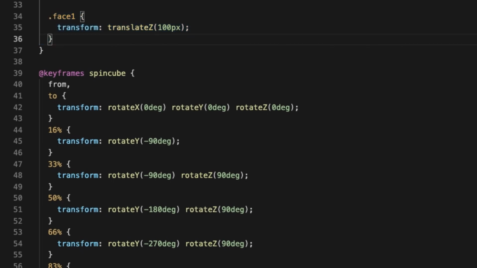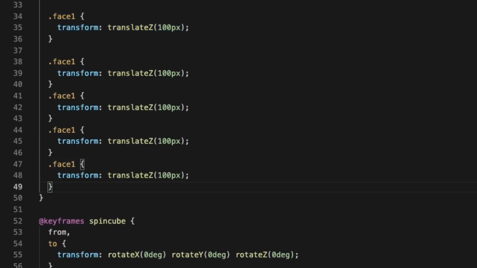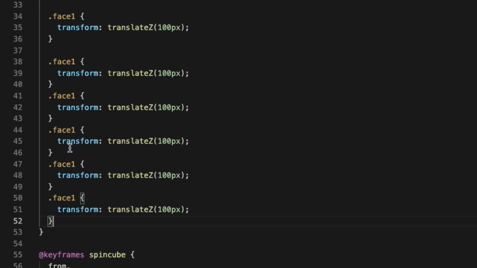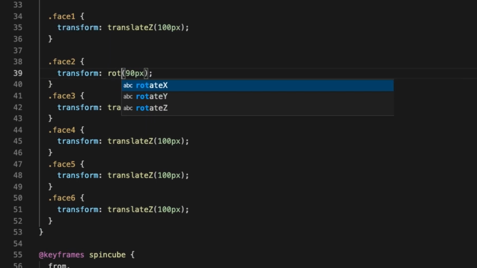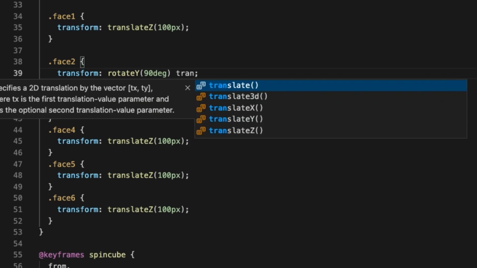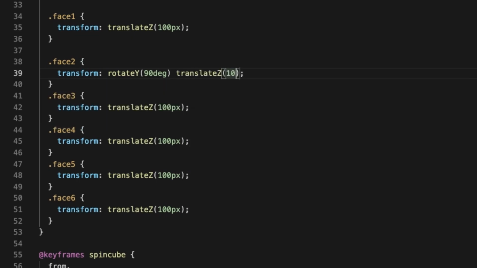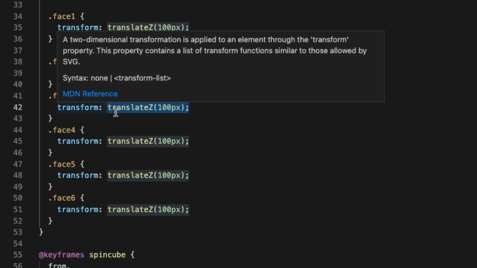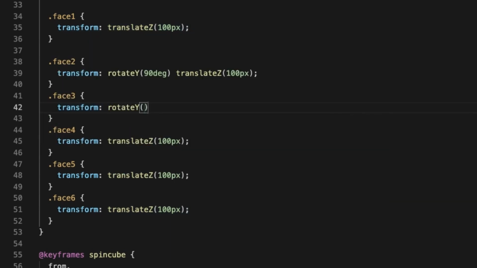Next, copy-paste the same code 5 times and update the classes to target face 2, face 3, face 4, face 5, and face 6. Now for face 2, set the transform rotateY to 90 degrees and translateZ to 100 pixels. Next, for face 3, set the transform to rotateY 90 degrees, rotateX 90 degrees as well, and translateZ to 100 pixels, same as the previous face.